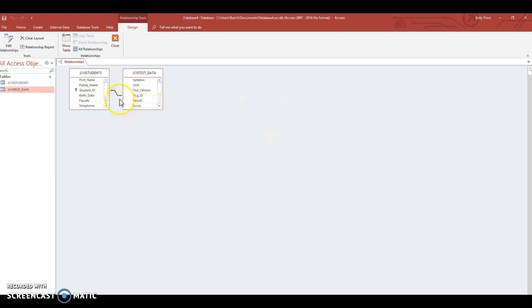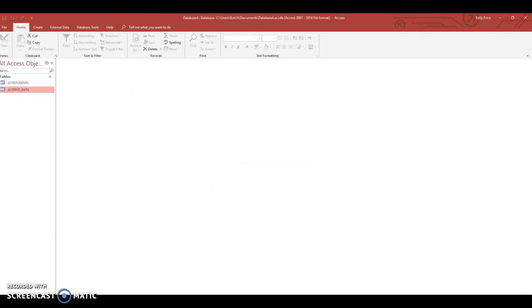If you do make a mistake, it's not a problem. Just go to the line here where the relationship is, right click on it, and then you can delete it or you can edit it. Okay, right, that's that task done. Now we can move on.